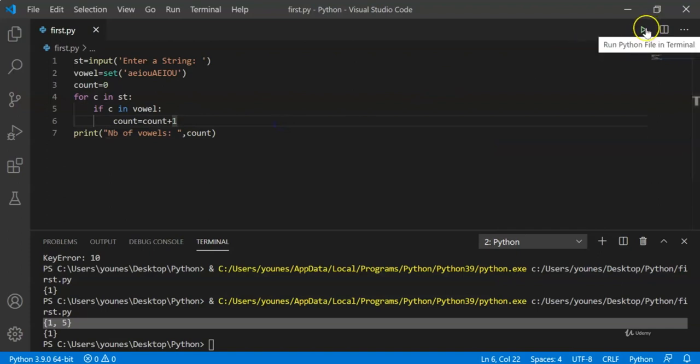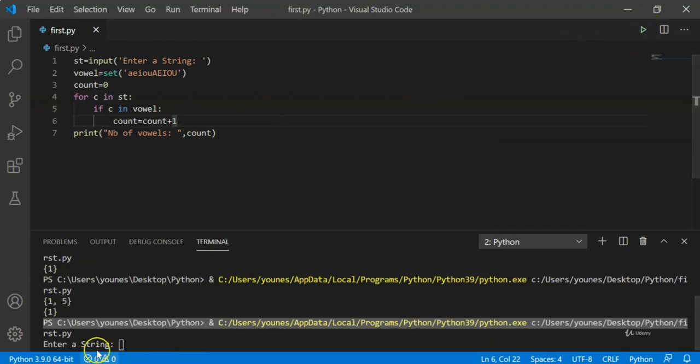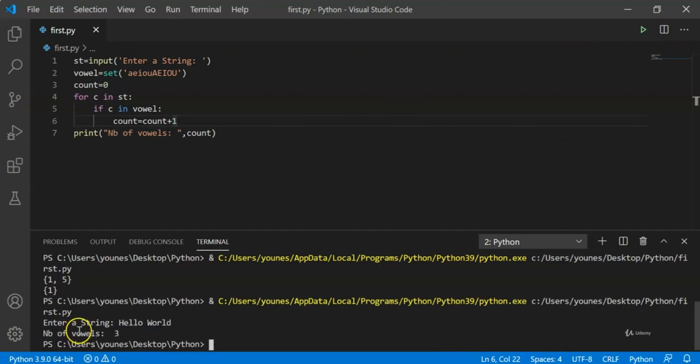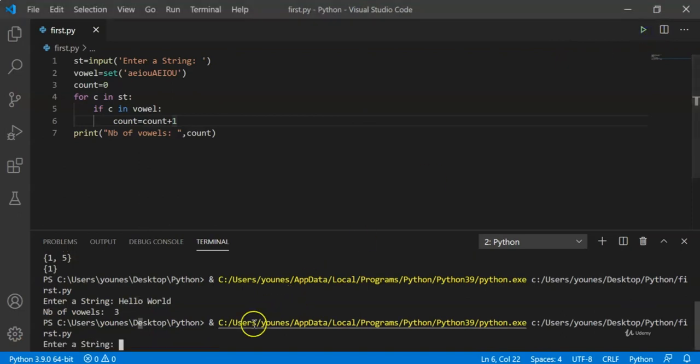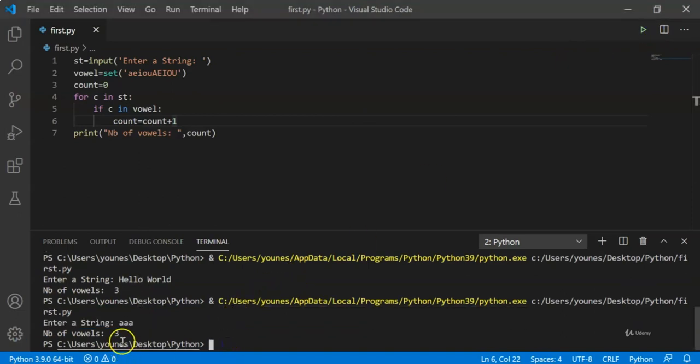Let's run this. So we're asking enter a string. So for example, I will type hello world. In this case, I am going to get number of vowels is 3. So as you can see here, we have E, O, and O. And let me run this one more time, and I'll just enter 3 A's. I'm going to get the number of vowels is 3.